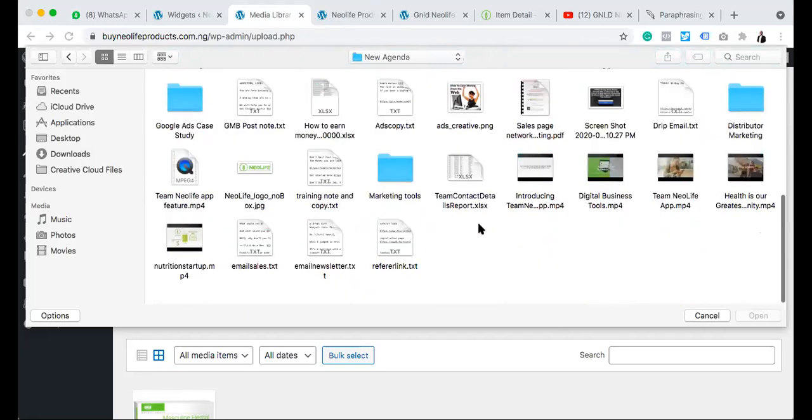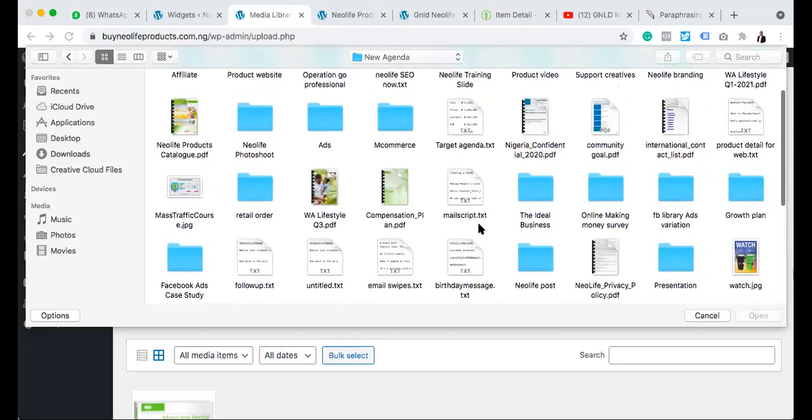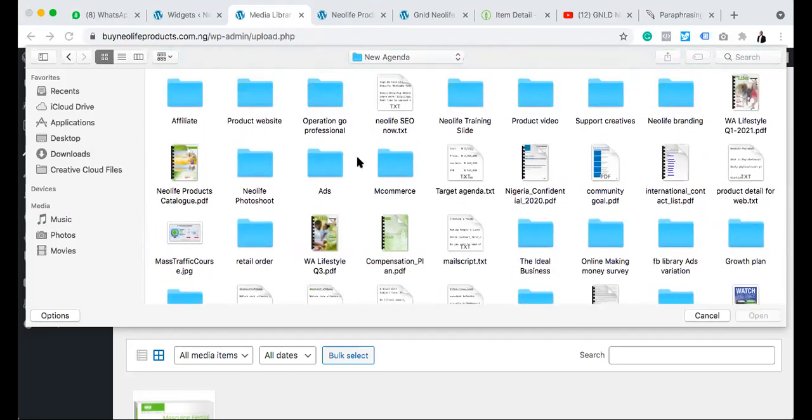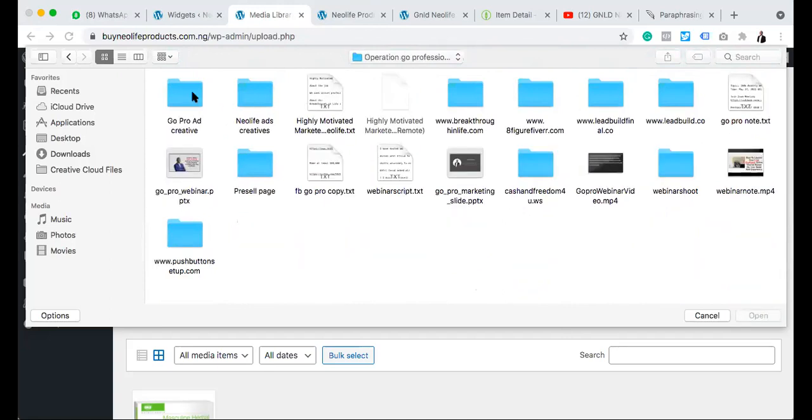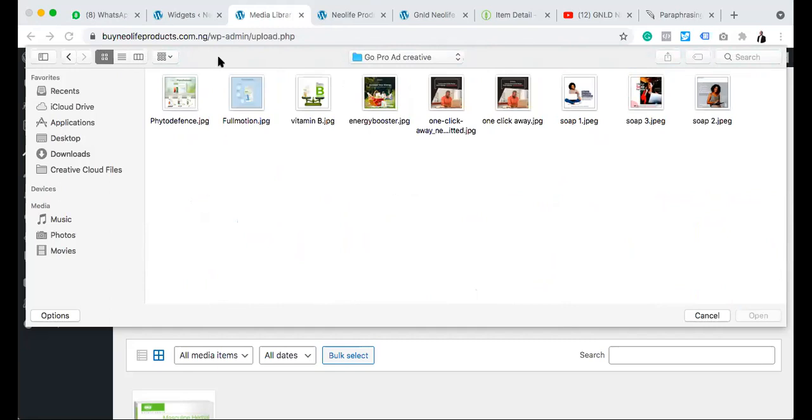Too many files. I'm just trying to check a particular image that will do well for what I want. Creatives. Okay. Yep. Let's say this one. This JPEG. So I select this one.